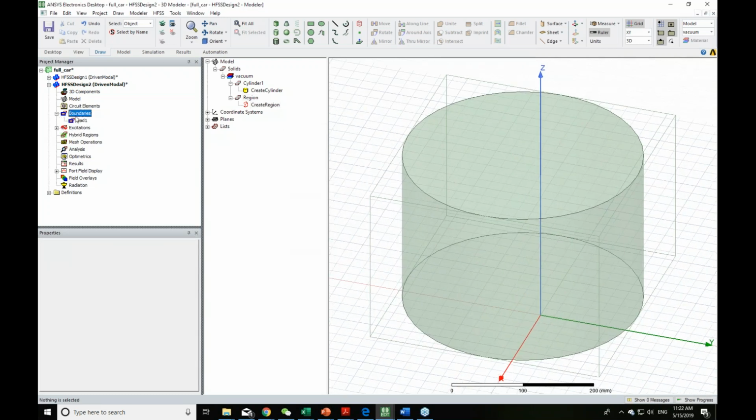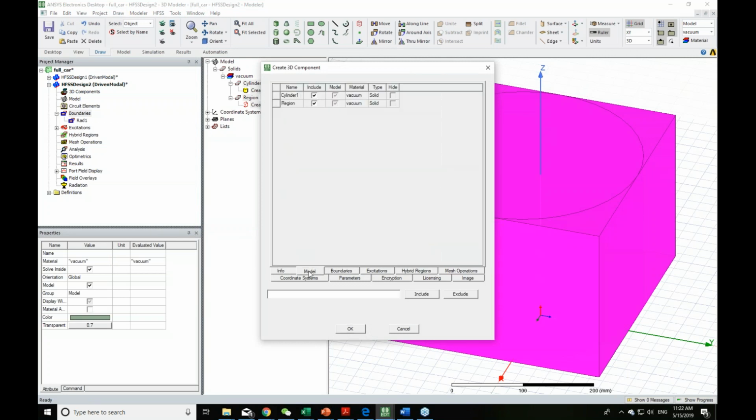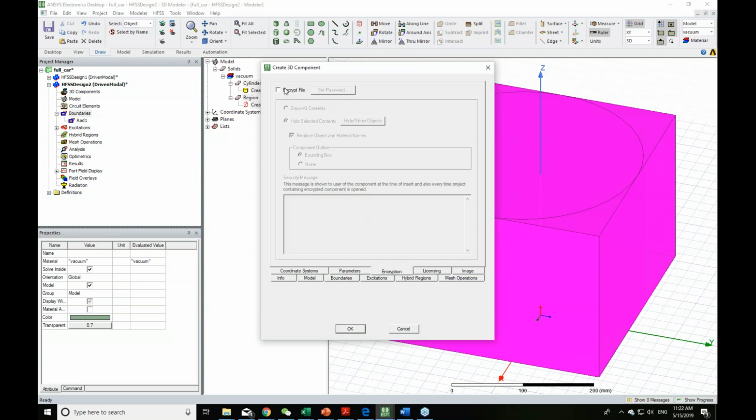Okay, let's say this is the component we'd like to create. Now we create a 3D component with a model that's a cylinder, and there's an airbox boundary. There's a radiation boundary on the airbox, and a wave port on the top of the cylinder. No hybrid region, no mesh operations, just one coordinate system that's global, no parameters.